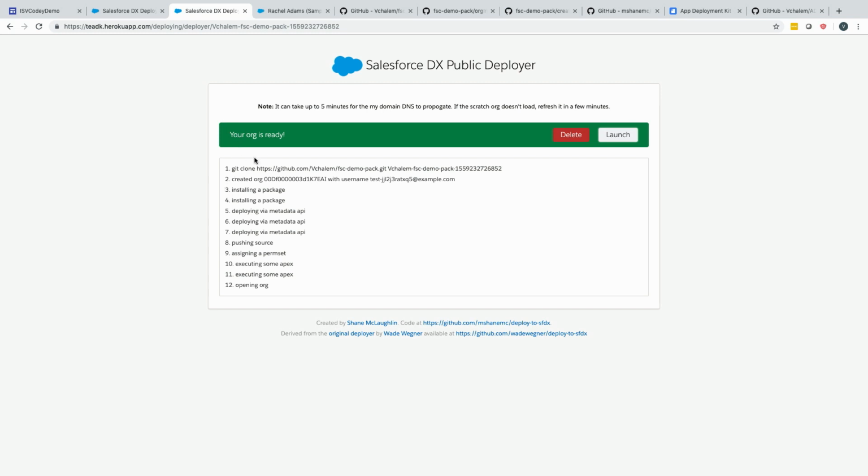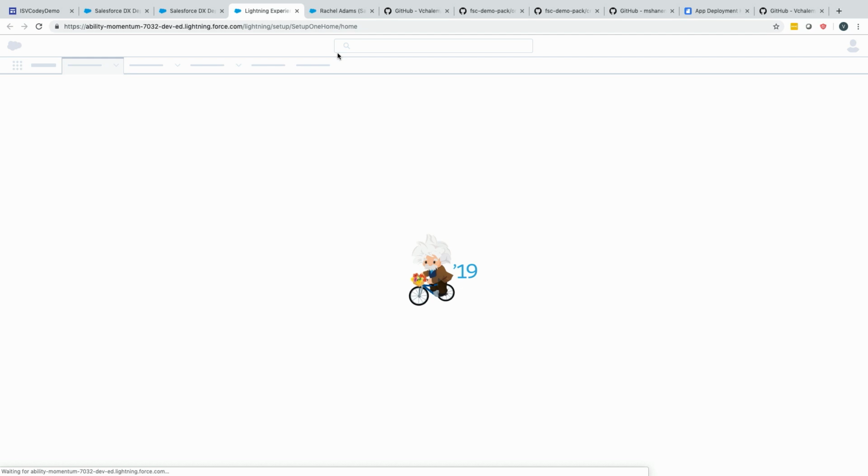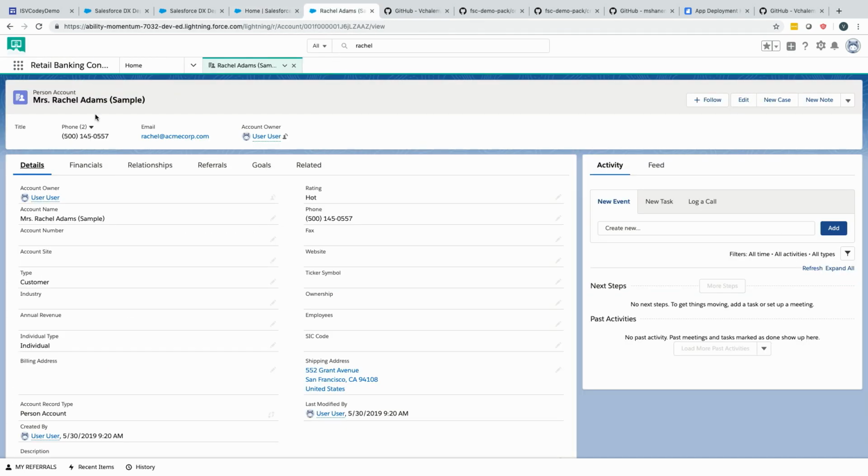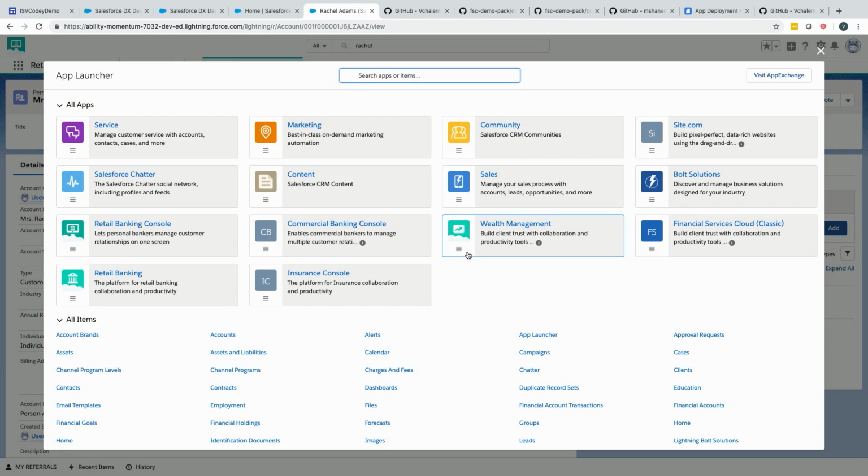So you'll see that this application, what it did is it cloned my GitHub repository. It created a scratch org. It did some package installations, some post-deploy steps, executed assigning permission set, executed some Apex classes. And now if we click that launch button, we actually have a scratch org ready to go with our financial services application. So you'll see here, our application here has all of the applications we need for Financial Services Cloud.